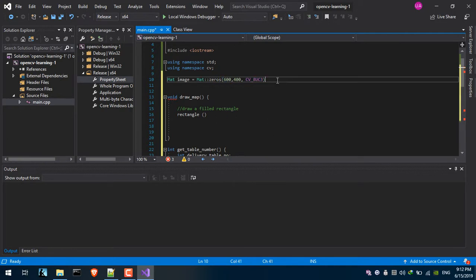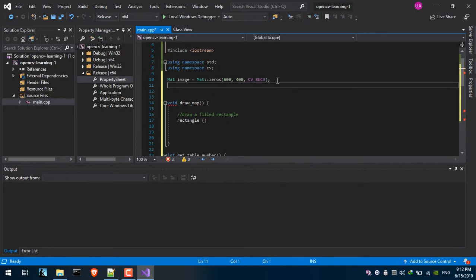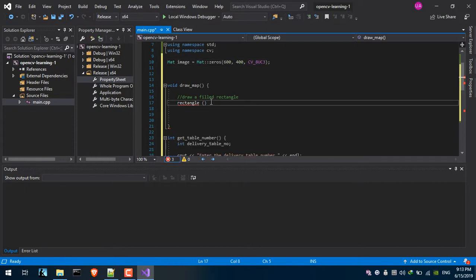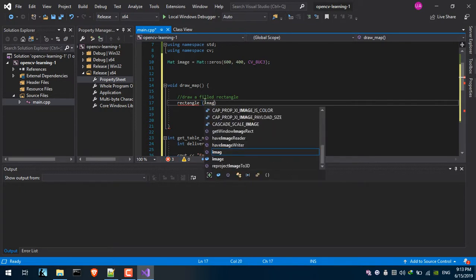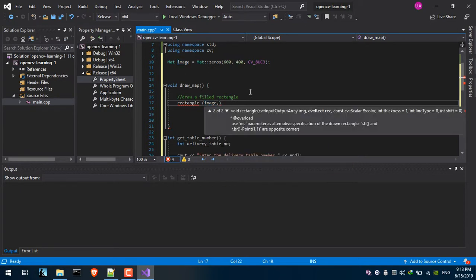Okay, that will do work. And then I need to do some other thing too, but actually I will do it later. So rectangle, create a rectangle. A rectangle where it has to draw the rectangle is in the image. So in image, create a rectangle.